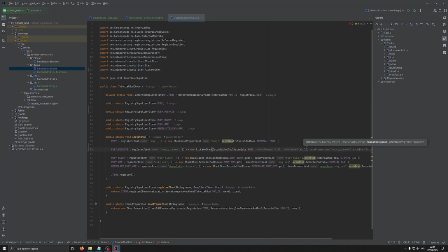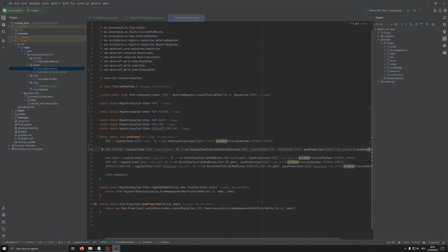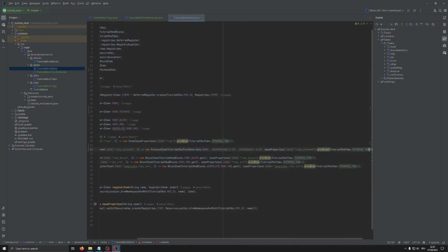But essentially this is a pickaxe, so we don't want to use that to hit enemies, but to mine blocks. And for this, these two things are not really important. Those are just for damage. And last but not least, we need our properties, again base properties, and then we also set a creative tab, just as with every other item.